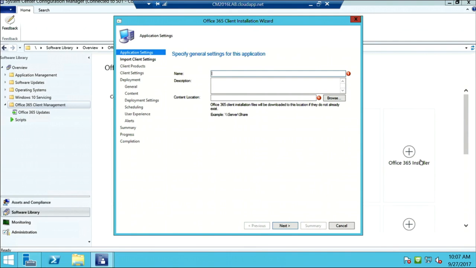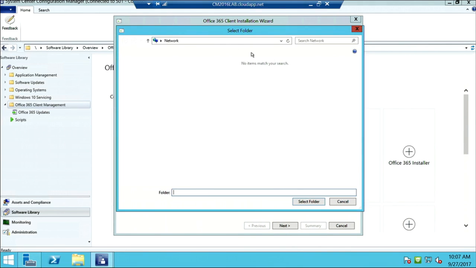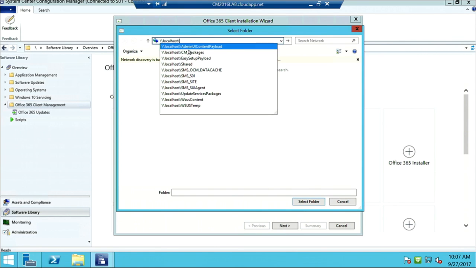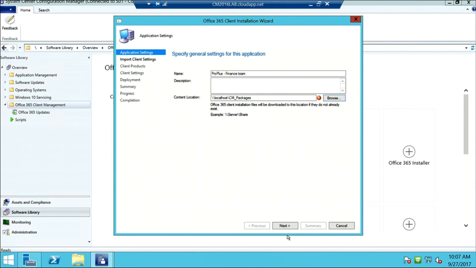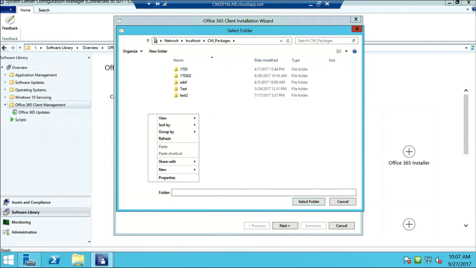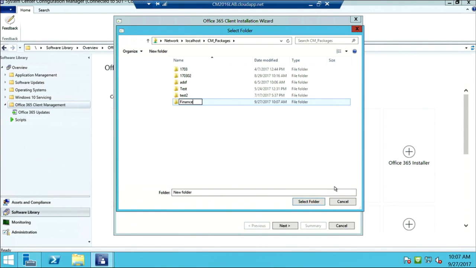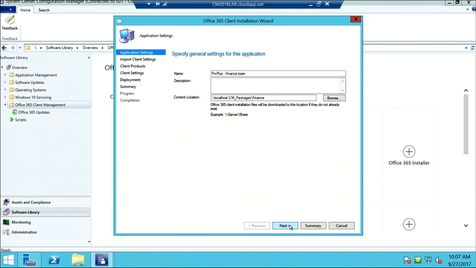If I click on the Office 365 installer, I get this wizard that allows me to start entering some information. So I'm going to just call this ProPlus. I'm going to say it's going to go to the finance team. And then I'm going to find a basic location as to where I want to keep all my files. So actually, let me just browse, find what I have on my local host. I'm going to go to CM packages, and I'm going to type in finance. That's not going to work. Let me go ahead and create the actual folder. I'm going to select that folder, and then I'm going to click next.